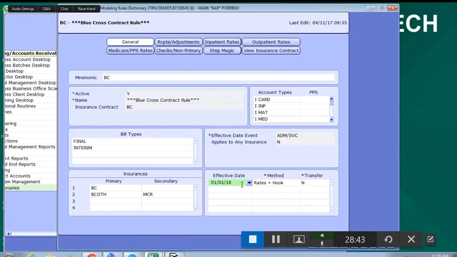Oh, actually, it's a week ago from today. With Rule BC, I don't think January 18th is set up yet. And then we have rates plus hook. We can use this to test out this model in live against live accounts without affecting the processing of bills. We can test this out and make sure that a rule could be utilized for new or future dates. And I can file this and make any edits and do further testing.